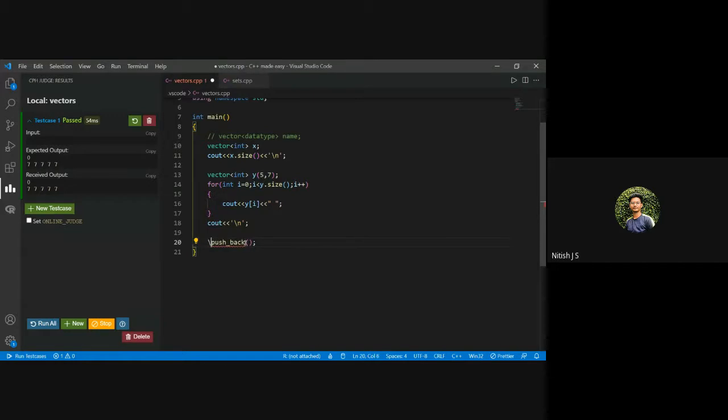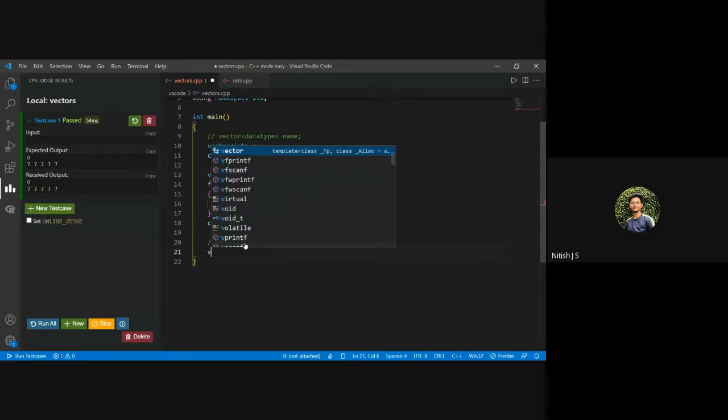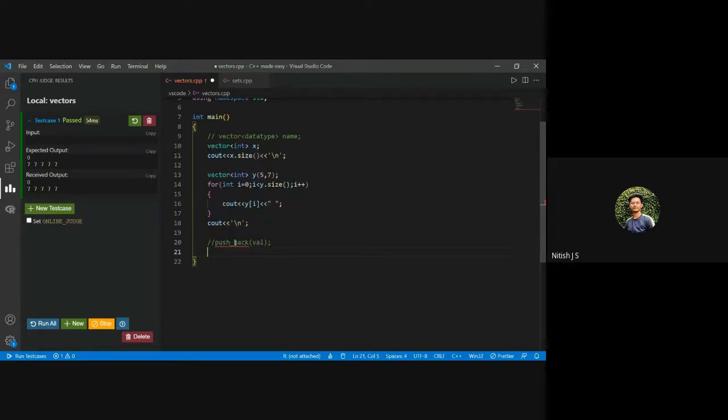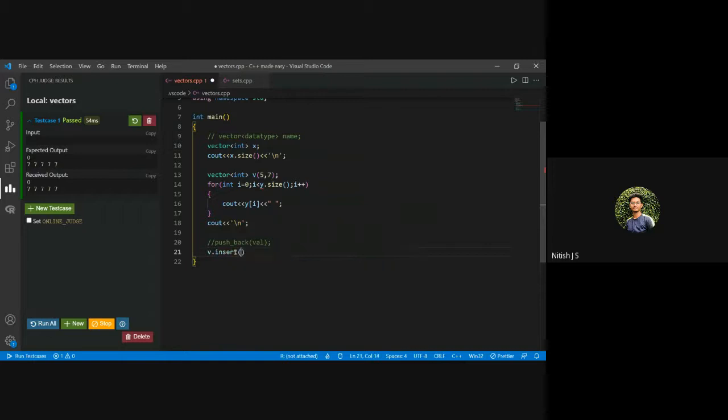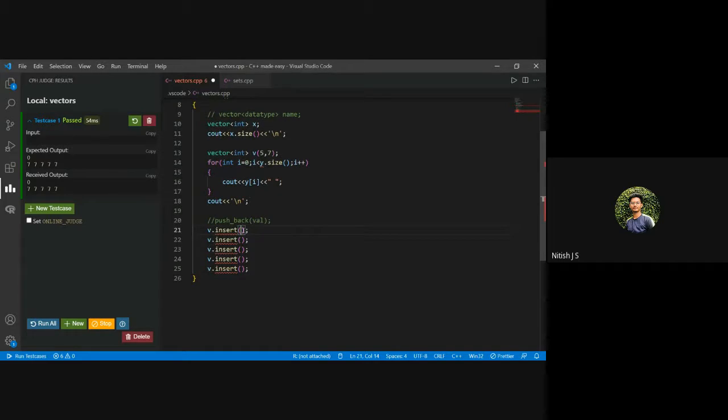The syntax is push_back, and inside it the value you need to insert. Let me name the vector v for my convenience. So I'm going to insert five different values, some 5 random values. Anything. 1, 2, 3, 4, 5.